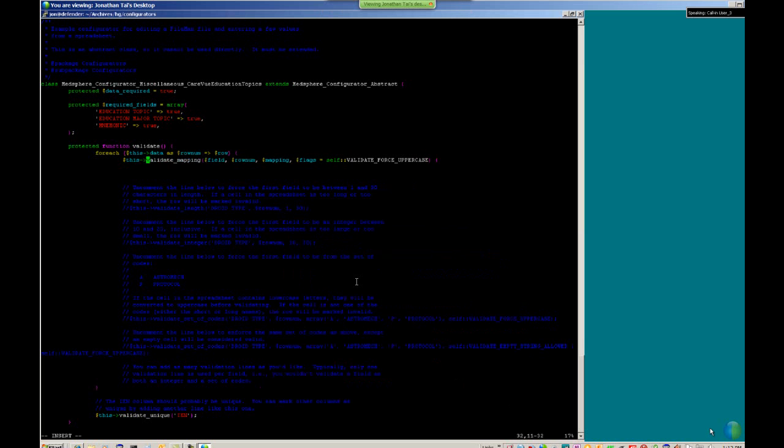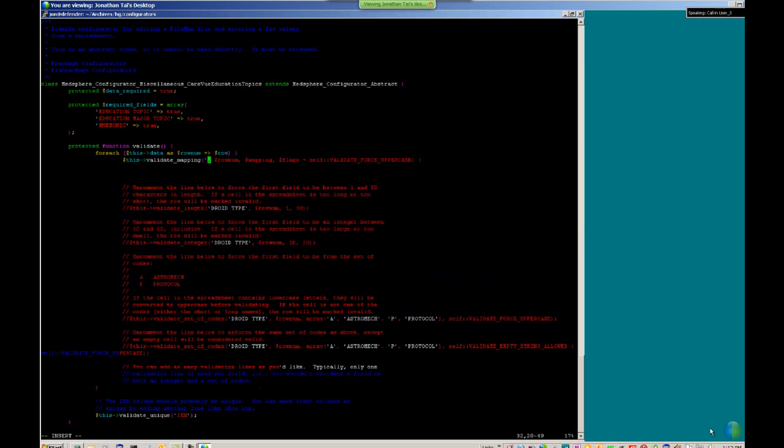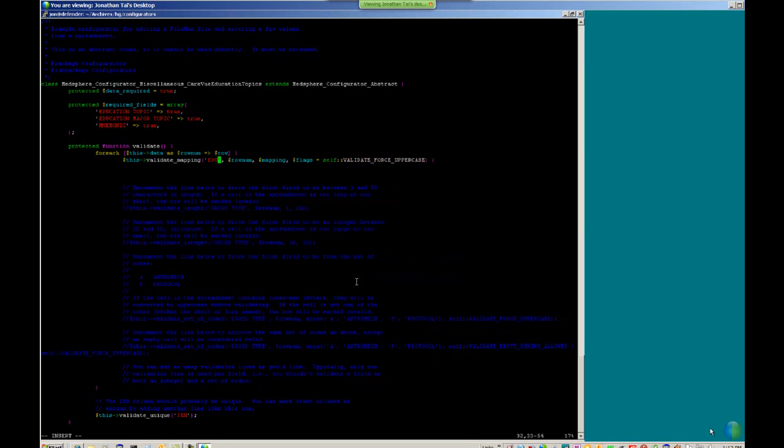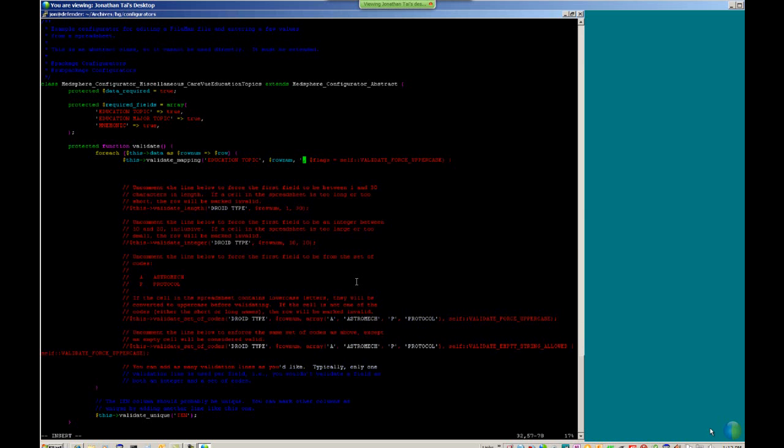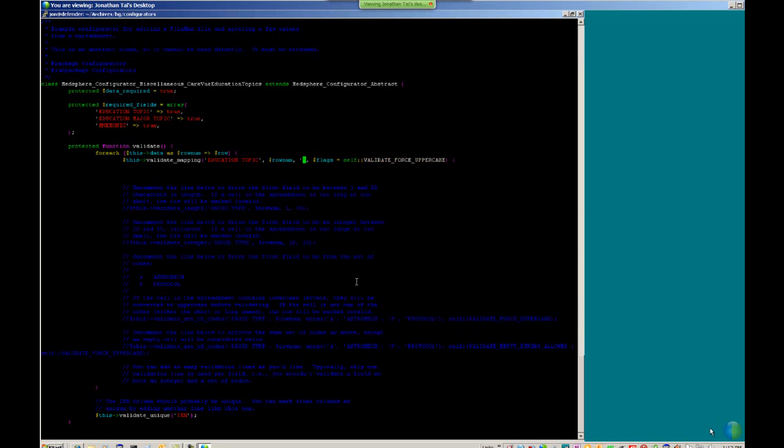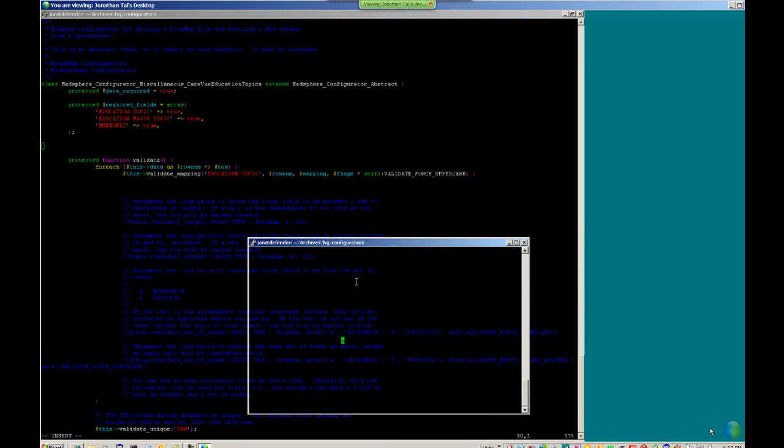So I'm going to call this validate mapping. The field is going to be education topic. The row number I'm going to leave because it's defined right here, and it's going to be different every time it iterates through this field. The mapping name, I didn't do mappings, did I? Okay, let me grab this as well then.